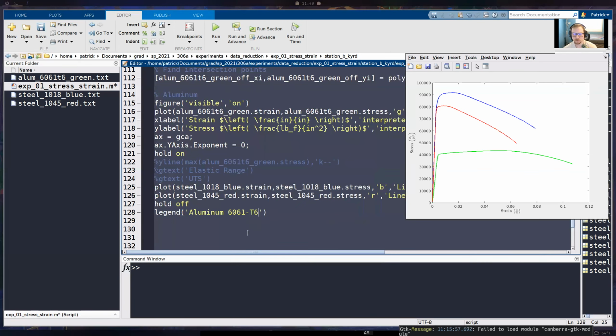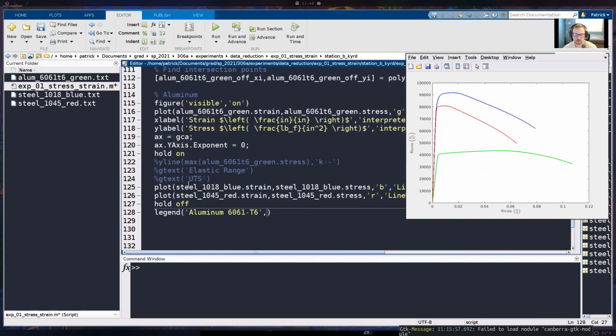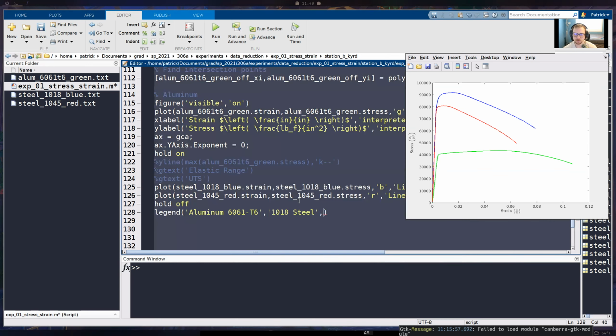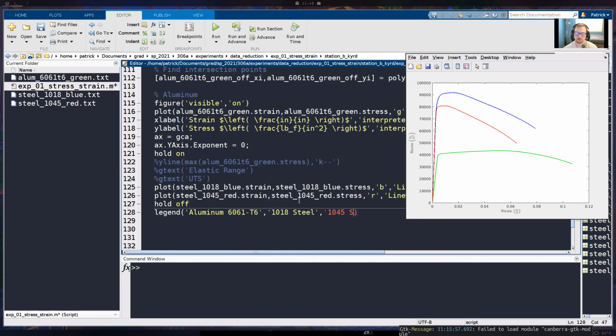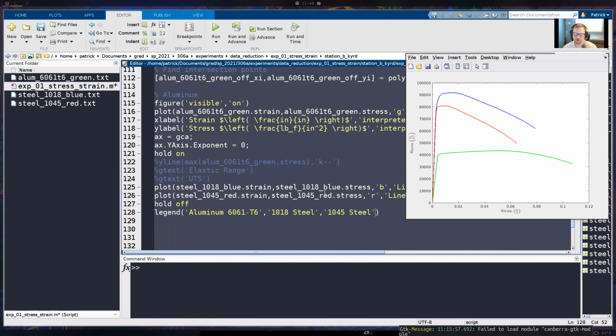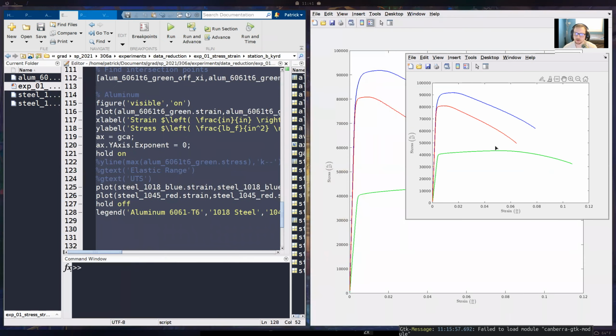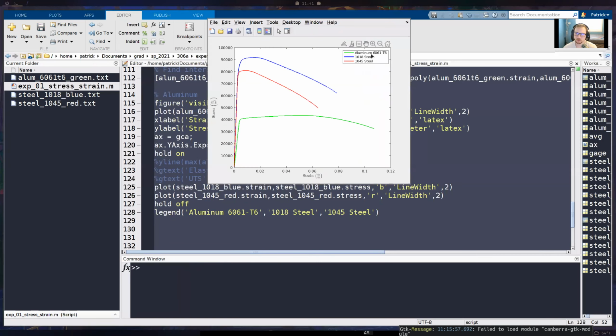T6. The second one is the second plot that we made, which was 1018 steel. So we'll use apostrophes again and do 1018 steel. And the last one is 1045 steel. That's all we have to do. I'll run this again, and now in our plot we're going to have a legend. Make sure the legend isn't blocking any of the curves, so it's not on top of a curve. You can move it around wherever you want as well. That's how you do that.